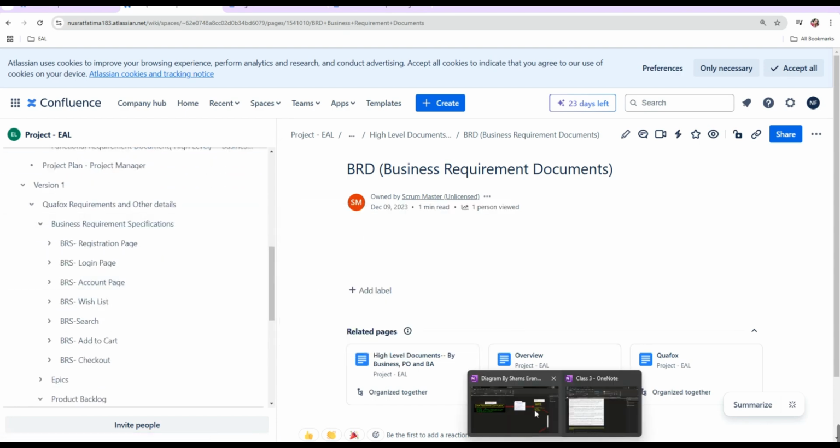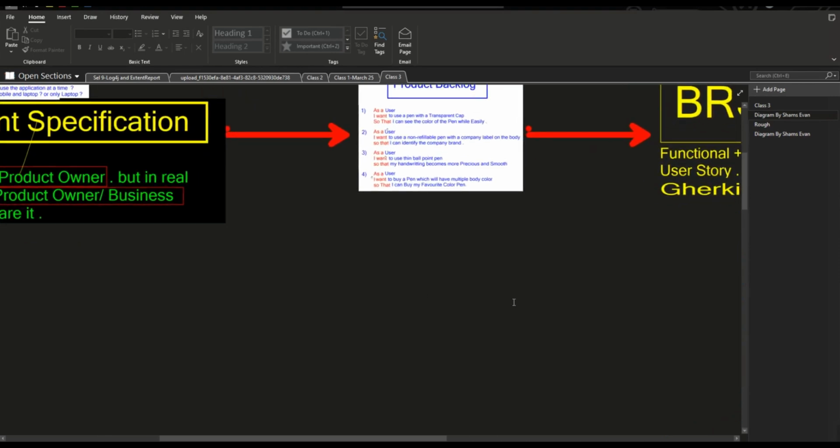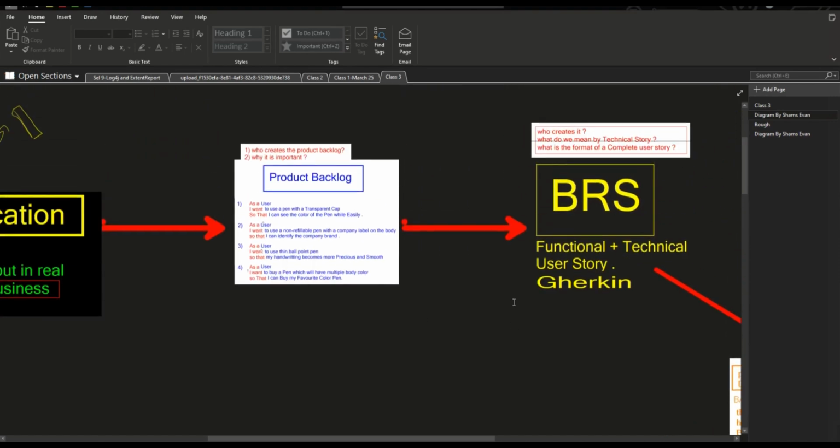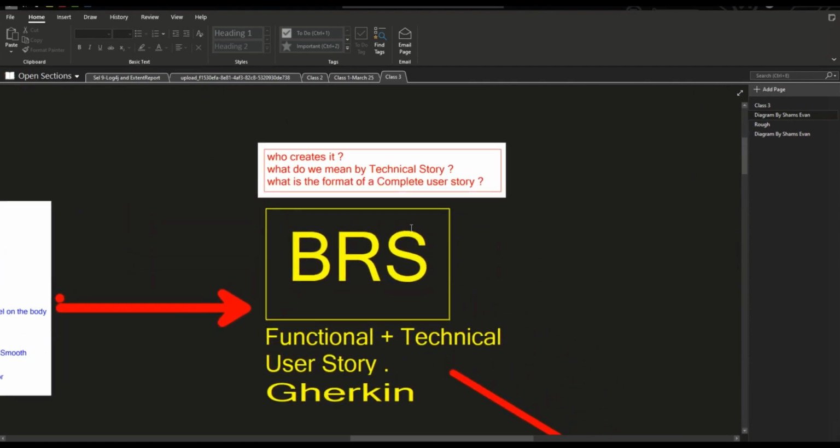It has some questions like the others, so I hope we all know what the answers are. Who creates it? It was created by the business analyst. And what do we mean by technical story? In this business requirement specification, it will hold the technical requirements for the developers. These are the technical stories.